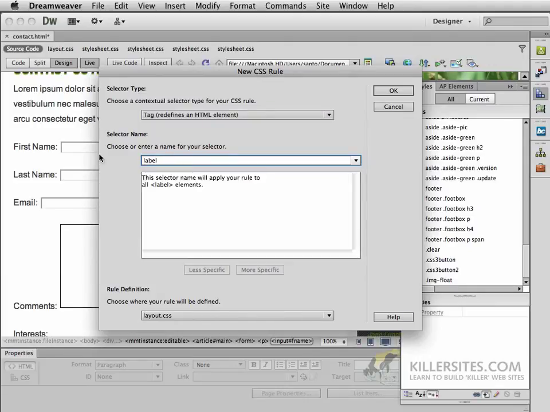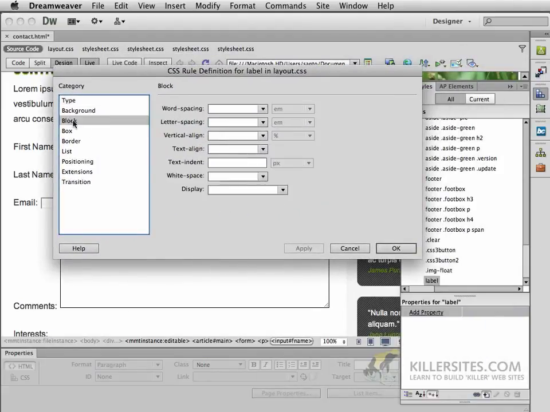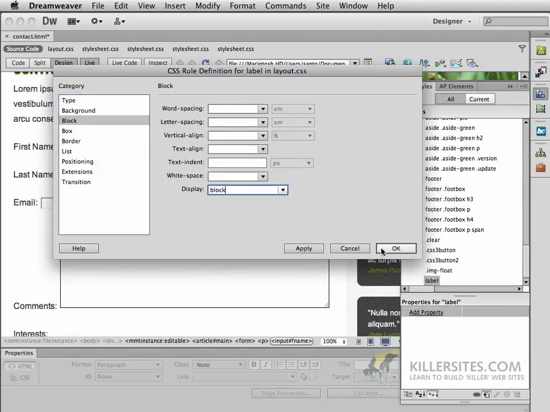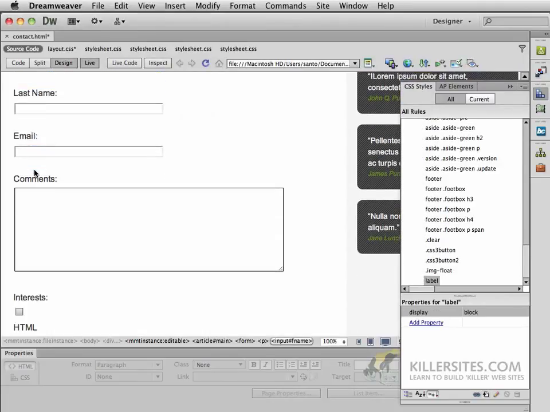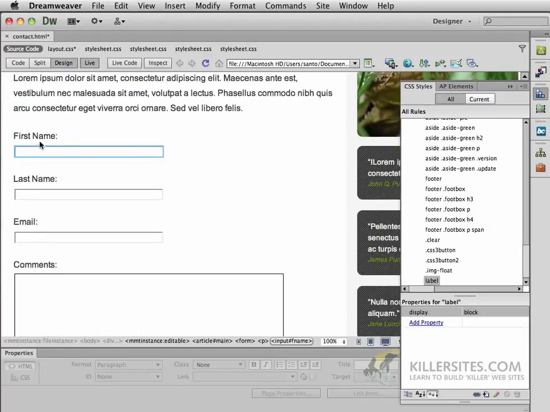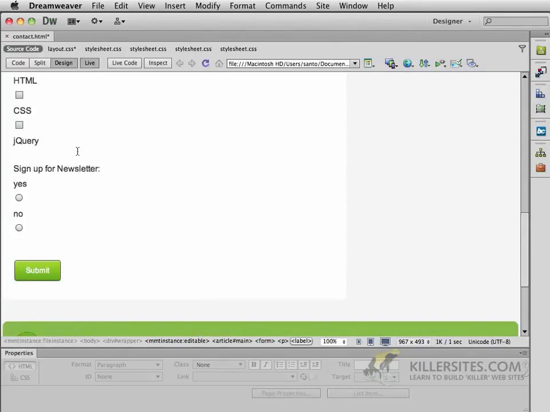When we do that, I'm going to have my CSS rule definition, and I'm going to go to the category called block. In the category called block, we're going to change the display type from inline to block. And when you press apply, click OK, you can see exactly what's happened. Everything that used to be next to these pieces of text are now underneath it. Why? Because this entire text, the whole first name, is extending the whole way around because it is now block level. So that puts all of these elements one underneath each other.